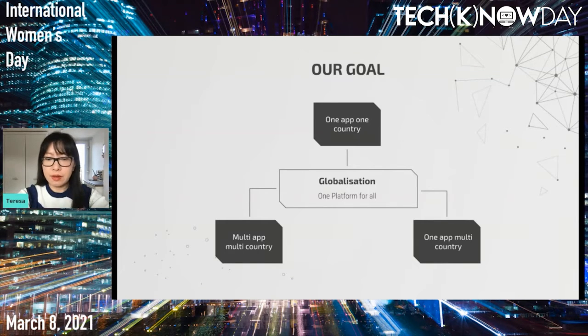How can we simplify this process? Our goal in the end is to build a one platform project for our globalization strategy, and we localize it for each region from one code base.